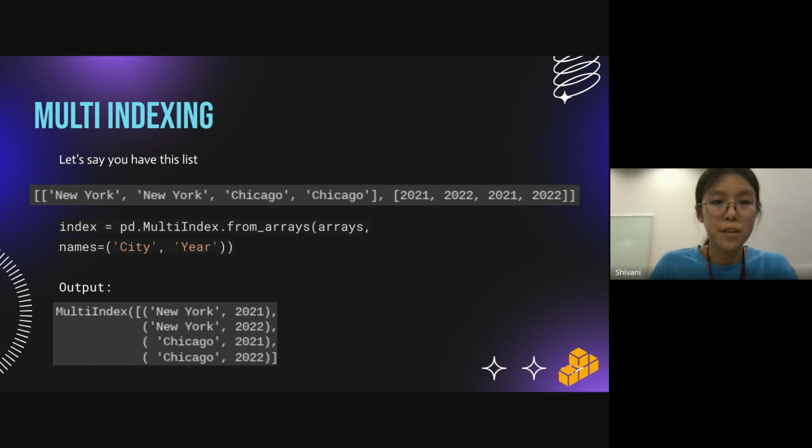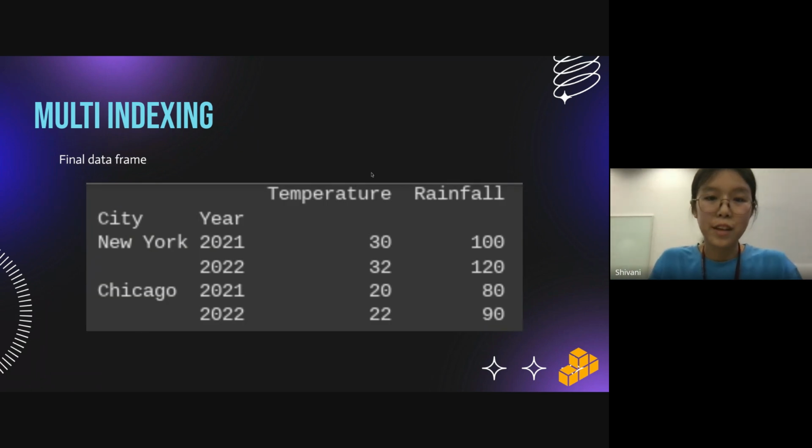So how we can implement multi-indexing would be, let's say I have this list with city names and also the different years, and you can use .MultiIndex.from_arrays. And this array will correspond to this whole chunk here, and names will be the column names that I want to arrange them by. In this case, I want to arrange them by city and by year. So our output will give us this multi-index where this will be the city column and this will be the year column. And it sorted it out by grouping New York and Chicago. This will be our final data frame.